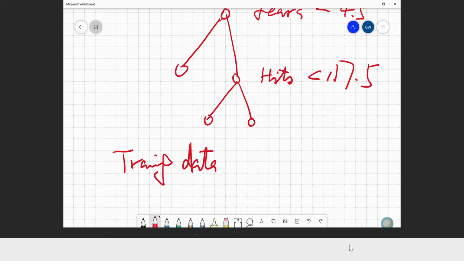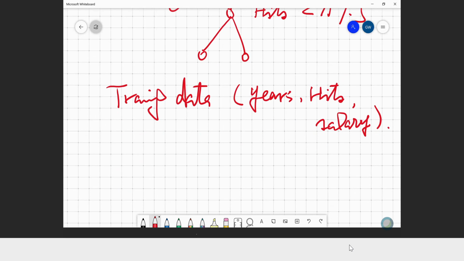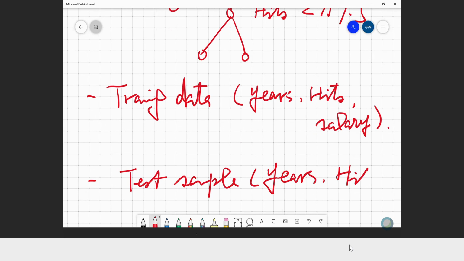Yeah, training data just like this one, say years, the height, and the salary. This one there is your training data. Definitely, you also have the test sample. You want to do the prediction, for example, for given values of the predictors, the years and the height. Definitely, the salary is unknown.